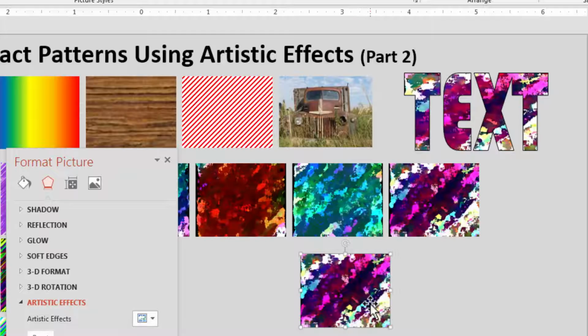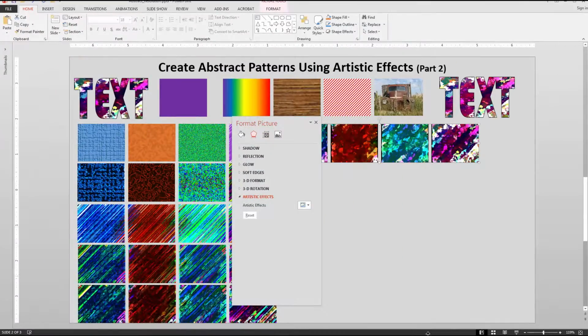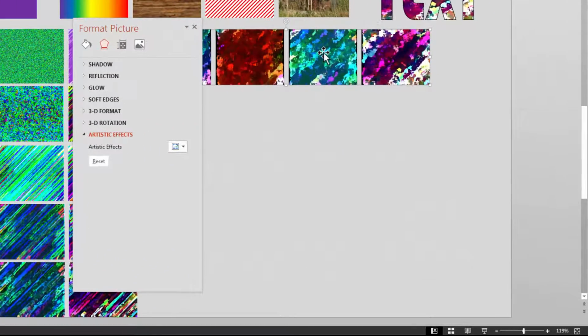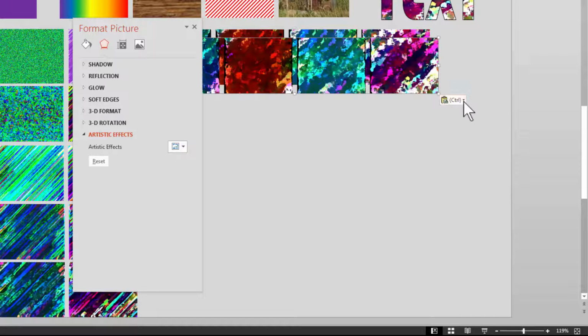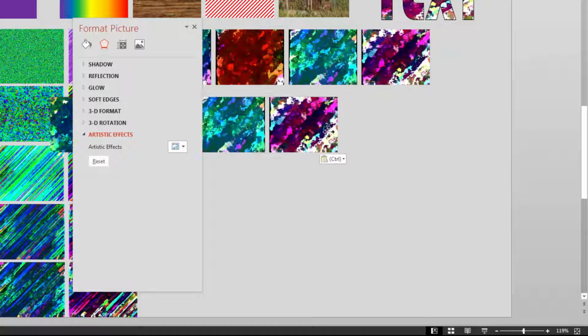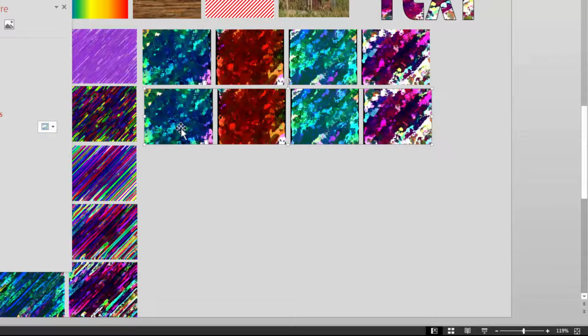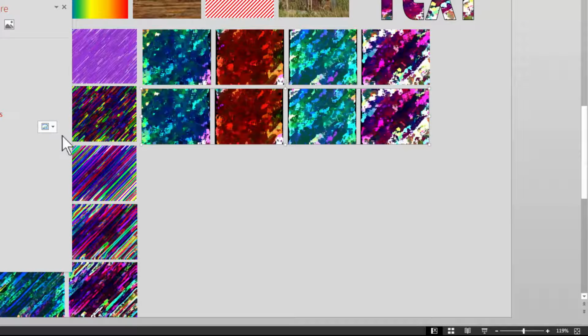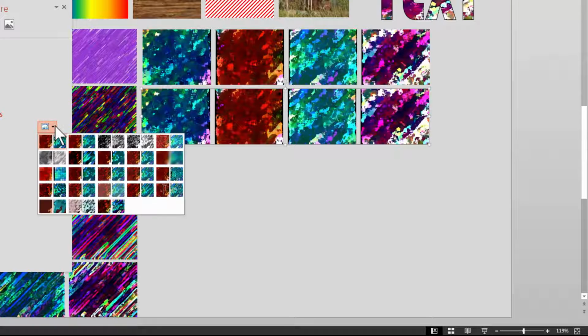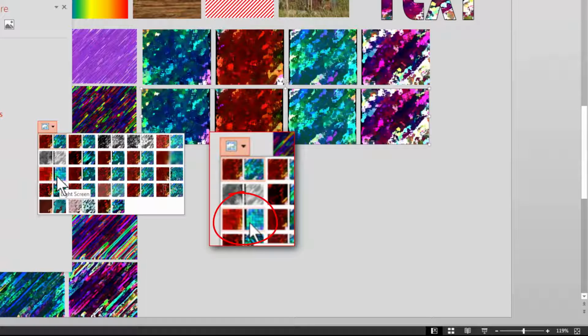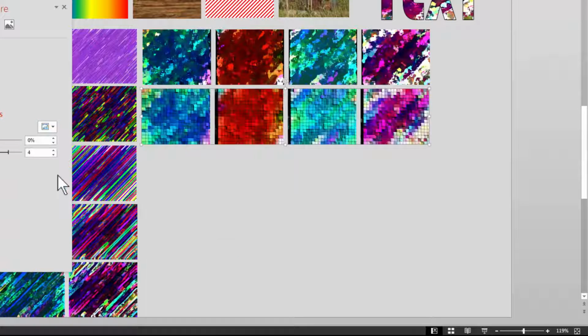Okay, let me get rid of that one. Okay, so let me take that. Let me copy, paste as picture. Put it here. Just move this. Okay, let me try something a little different. Let me go here, artistic effect. Let me try this one. This one I don't use that much, but let's try a light screen on it. So light screen gives you that kind of a pattern.